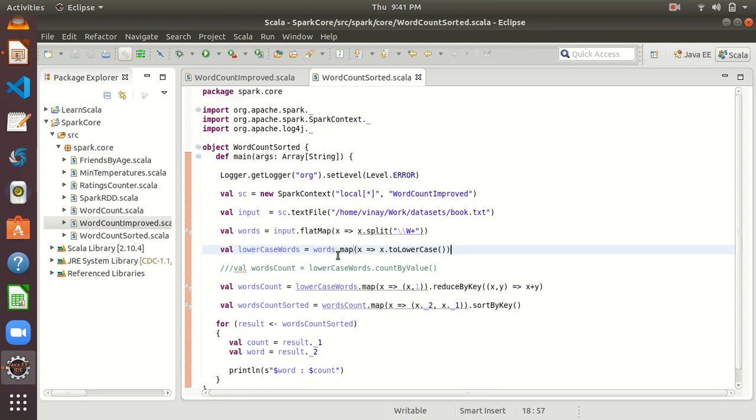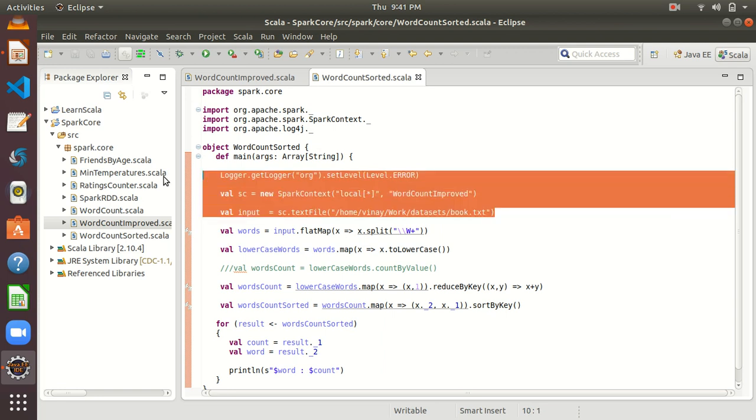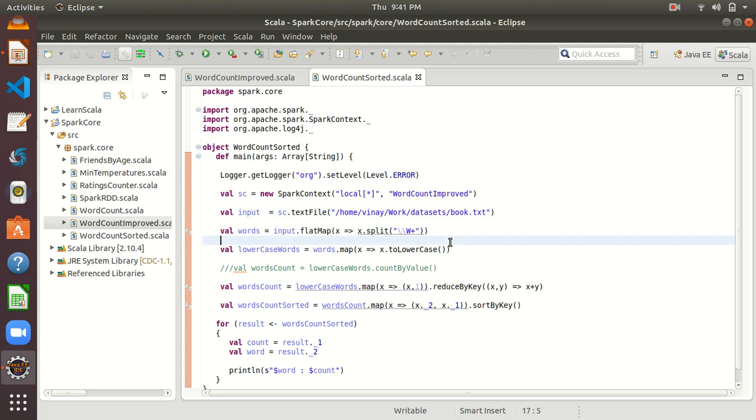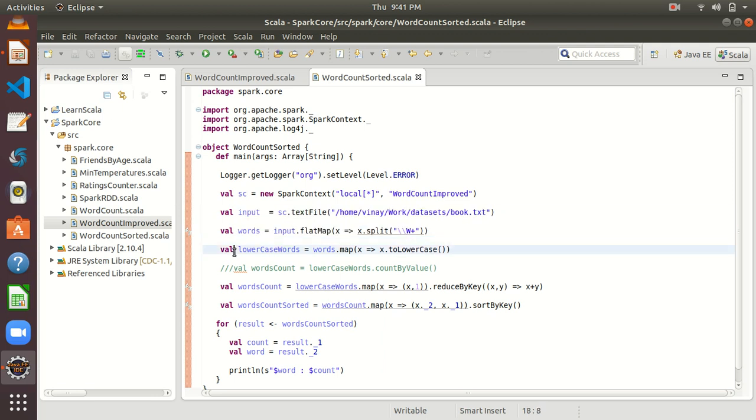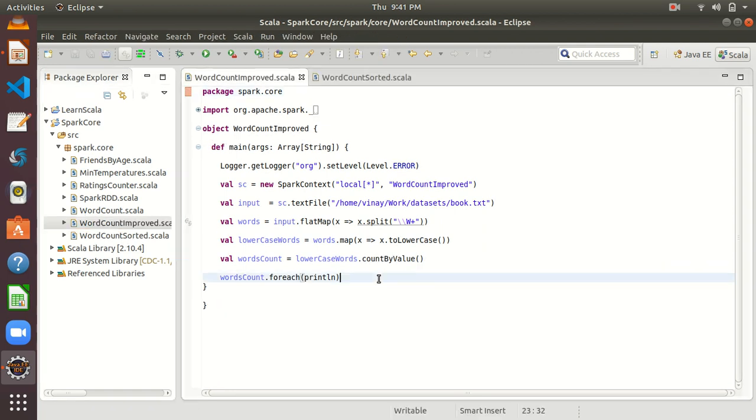Usually we are doing the same stuff here: importing the libraries, suppressing the other unwanted errors, creating a Spark context, getting the input file, mapping, and using regex to get the words from the textbook. Then we are converting all the words into lowercase, so everything is treated as one word.